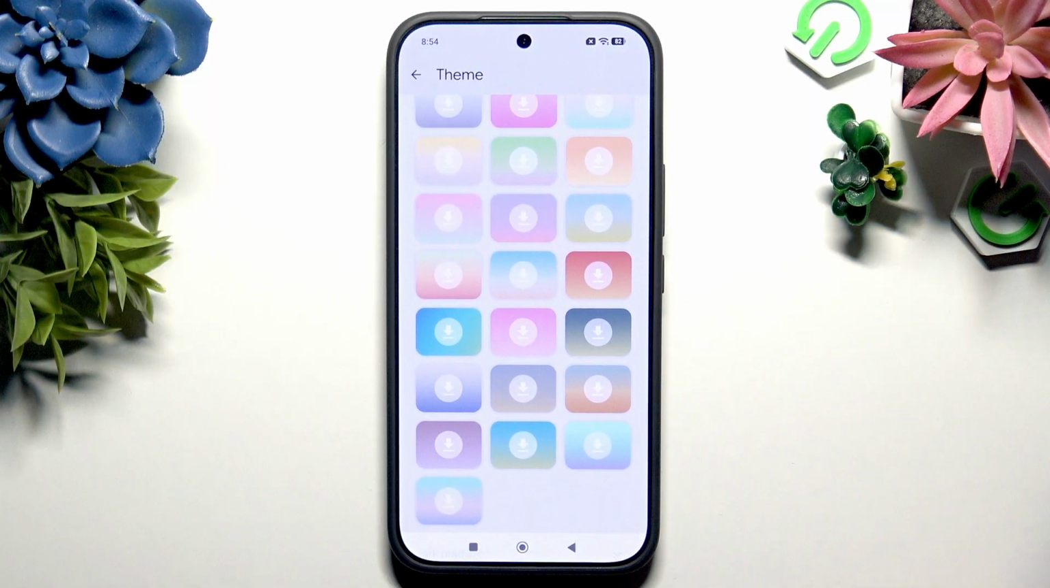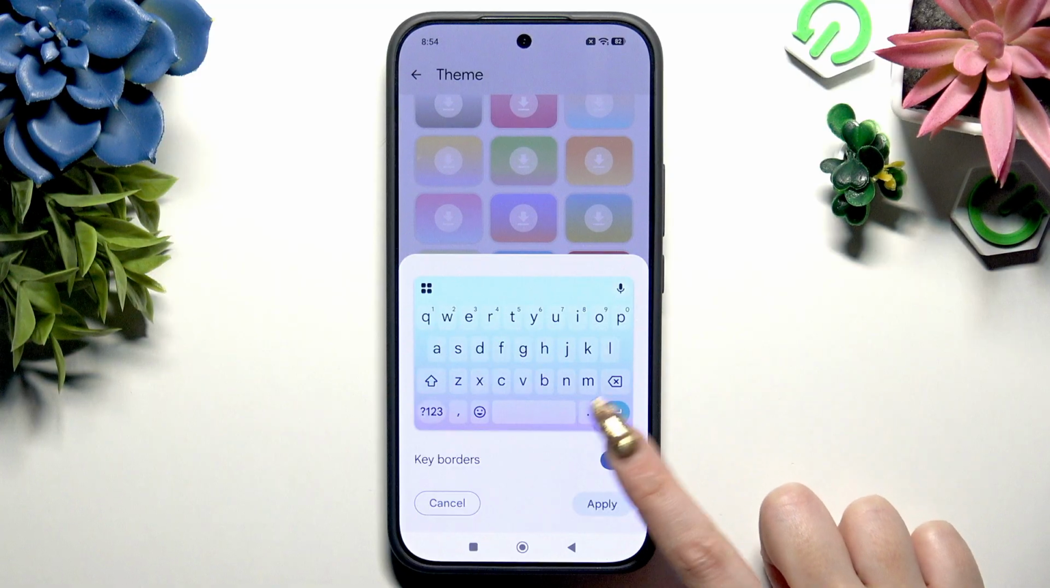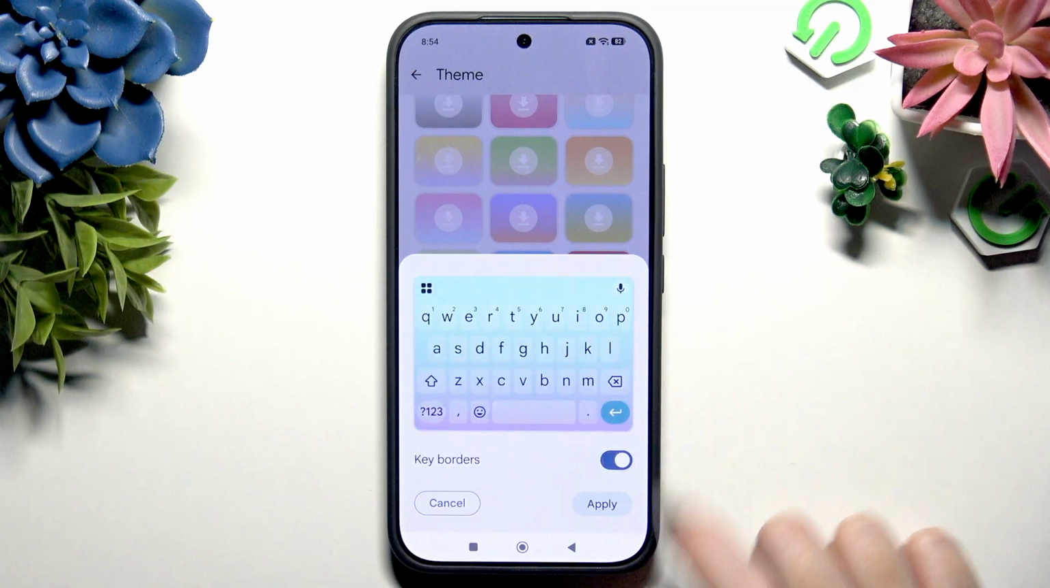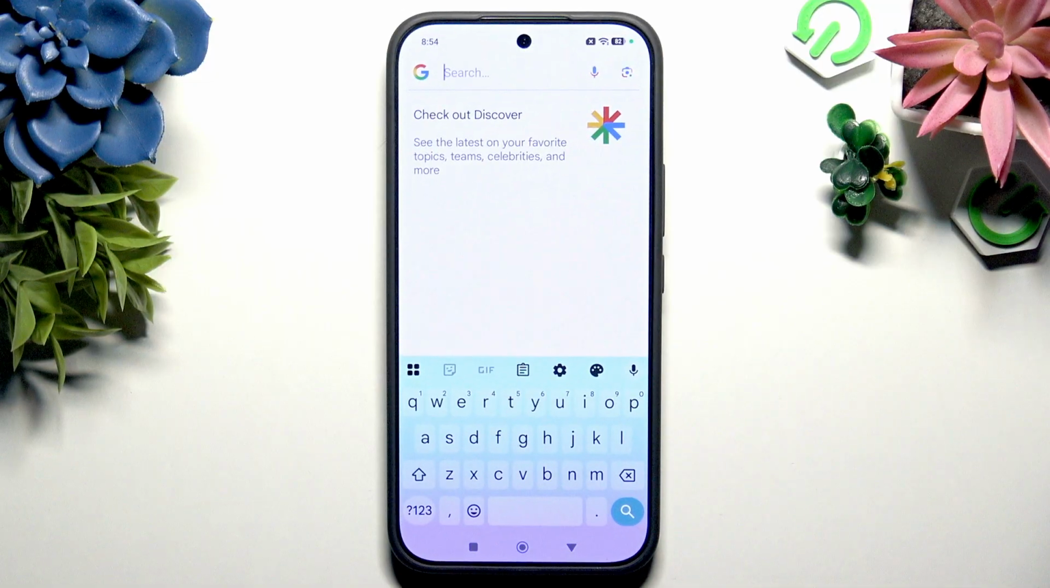Now tap on the best one for you. Manage key borders thanks to this switcher to switch them off or turn them on. And when you're ready, hit apply at the bottom right corner. So when I do that, as you can see, the theme of my keyboard has changed.